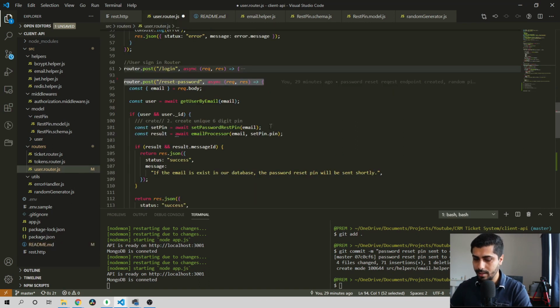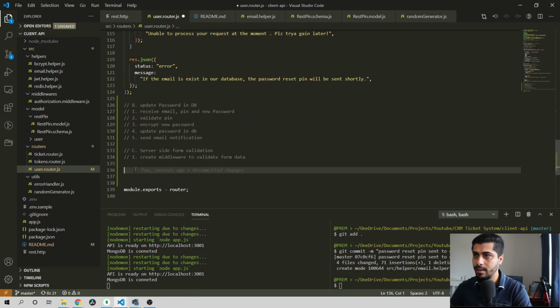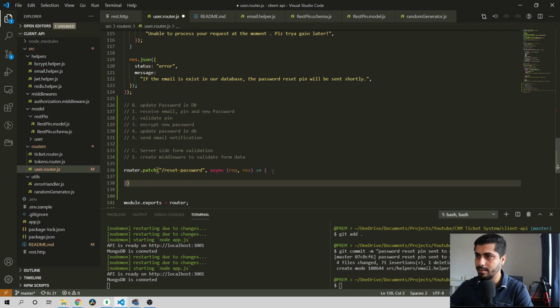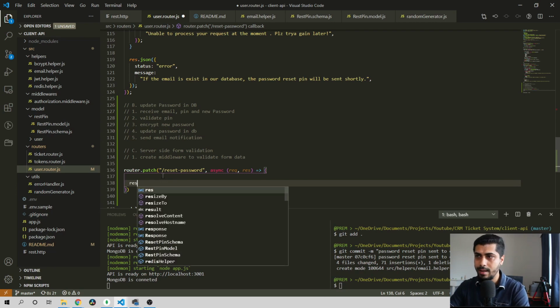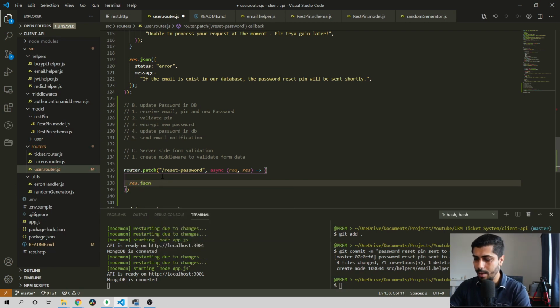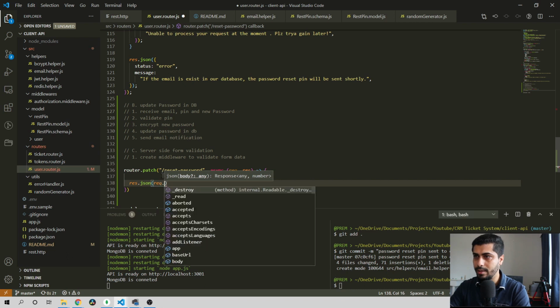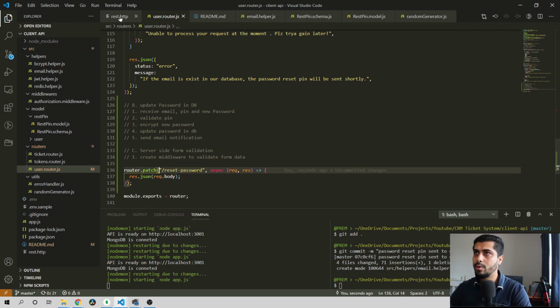So I'm going to copy this line and go to the bottom here and say router.patch reset password, and then again async request and response. Make sure we close that bracket, and here we have to receive three things. Let's create this one and make sure it just works first. I'm going to simply say res.json, whatever comes in request.body we respond. Save that file, and let's go to our client side.